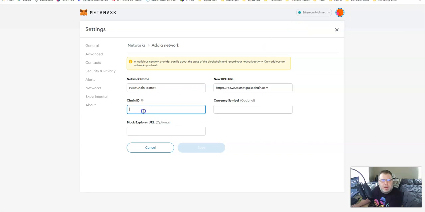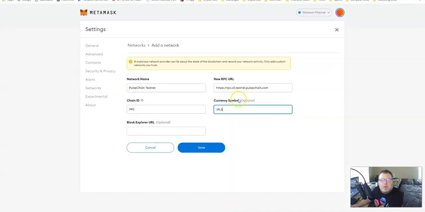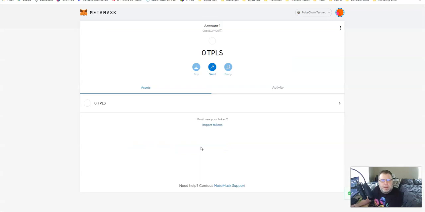Chain ID is 940. Currency symbol is tPLS, and then we'll get the block explorer and we'll paste that in and we'll save. And now we are on PulseChain testnet. As you can see, I have 0 coins in here. We're going to fix that in a second.